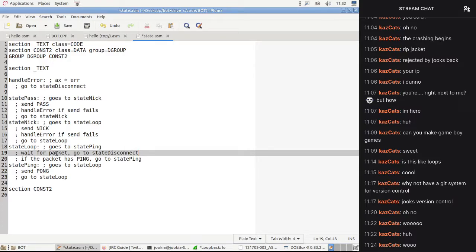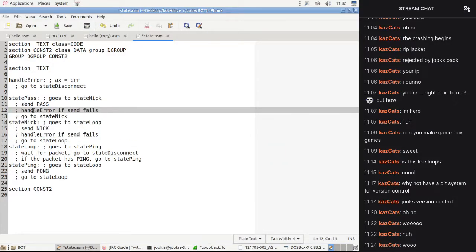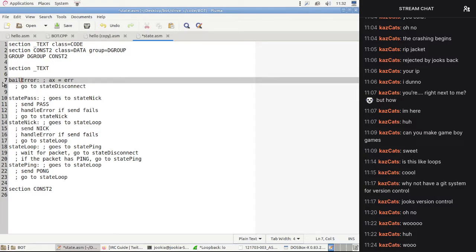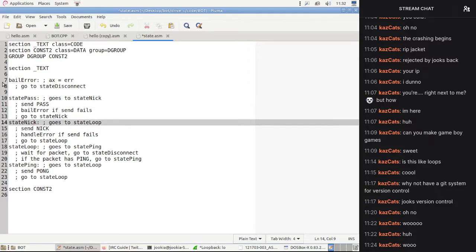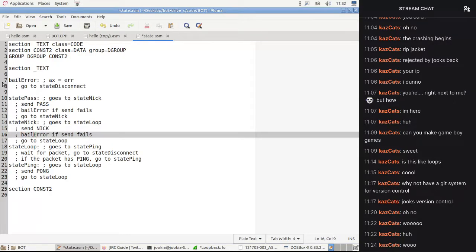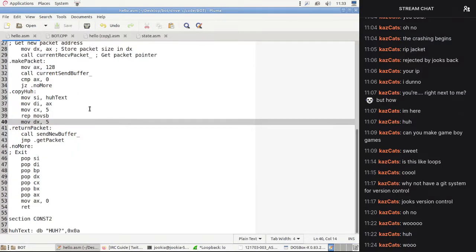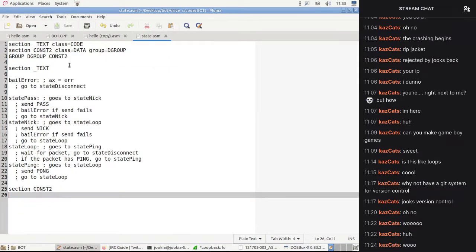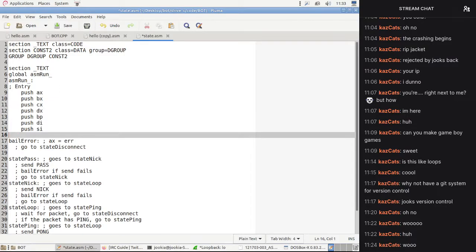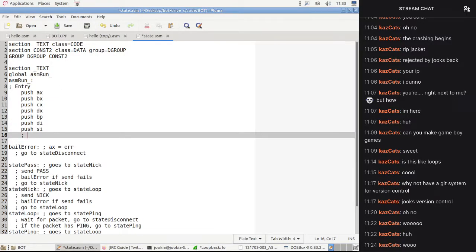When we wait for a packet here, we will have to handle what the individual errors are, like state disconnect. When we send a packet, we're going to have to think about what the errors are too. In this case, we just want to bail. Let's just name that a bail error. But when we actually have the bot running, we probably won't want to do that. Does that all make good sense? And then first, we're also going to copy the entry code. And then we're going to jump to state pass.